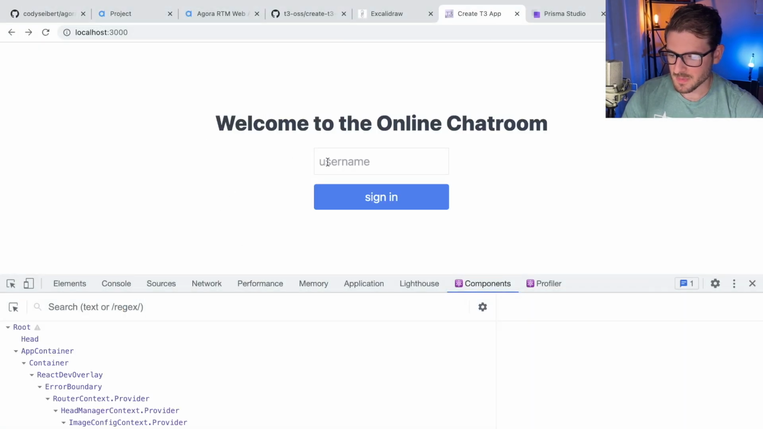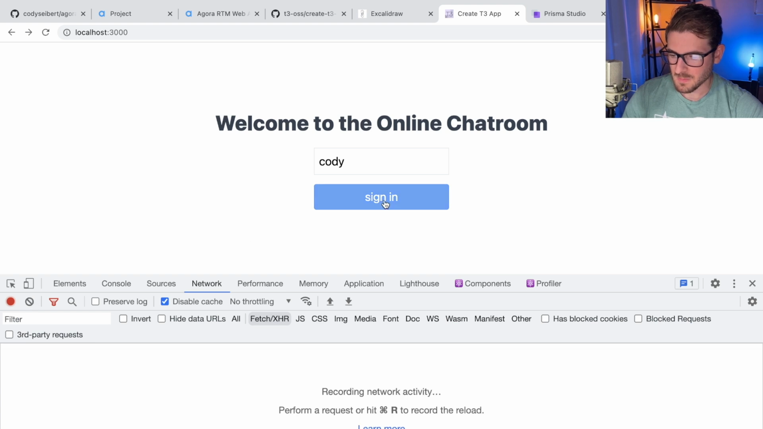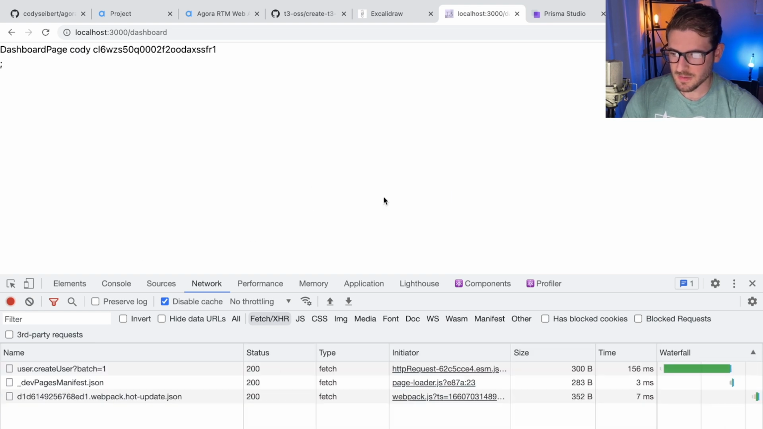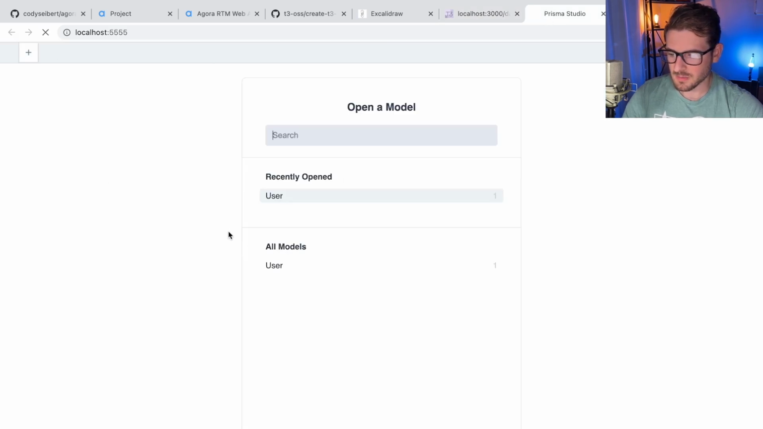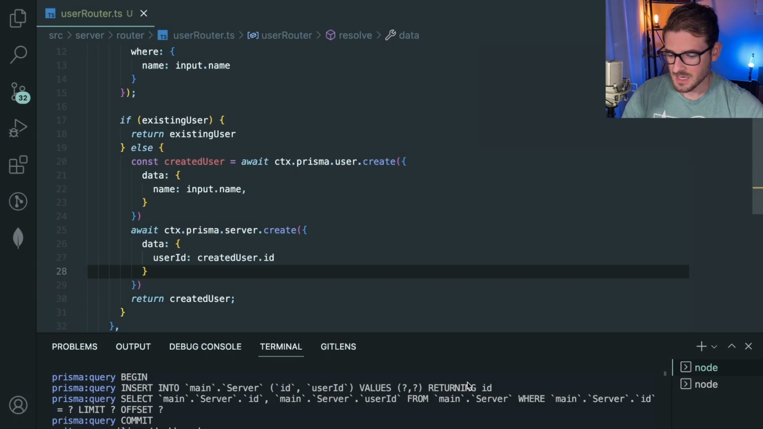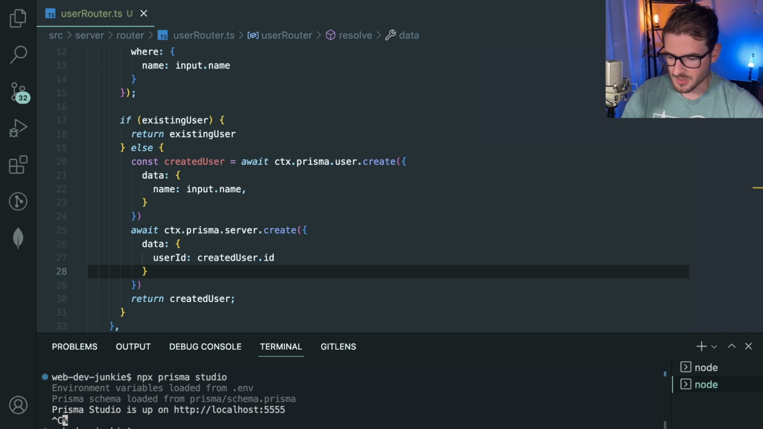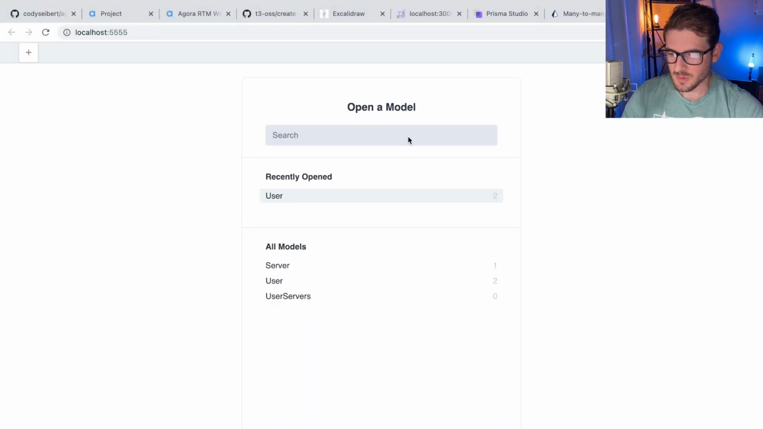Go back, refresh this page. I'm going to type in my name, Cody, and hopefully, keep my fingers crossed, when I run this, it should create my user, Cody. I got an ID. And if I go to Prisma Studio and go back to the top level, refresh, which I guess I need to restart Prisma as well. So let's restart my Prisma Studio so I can see those changes.